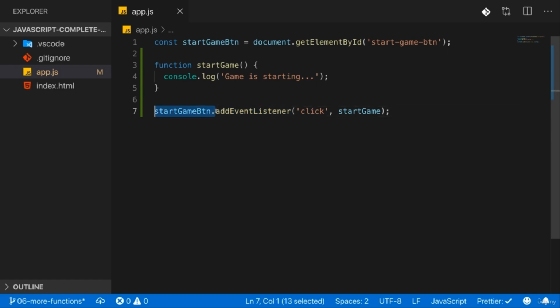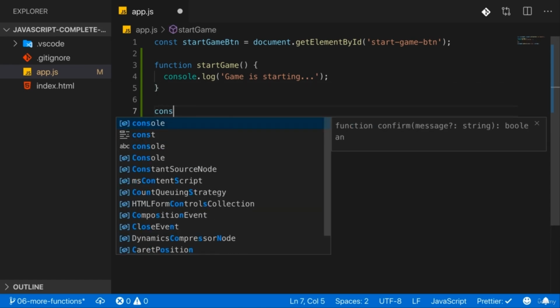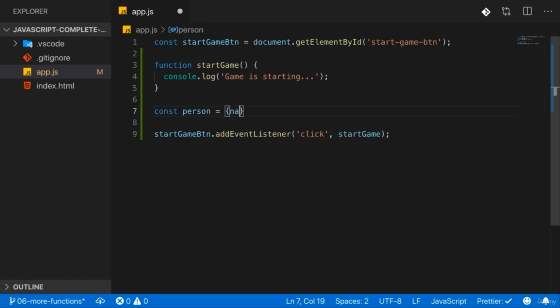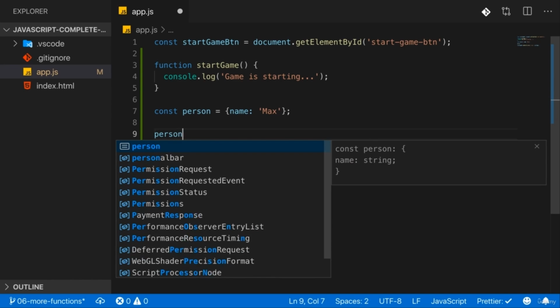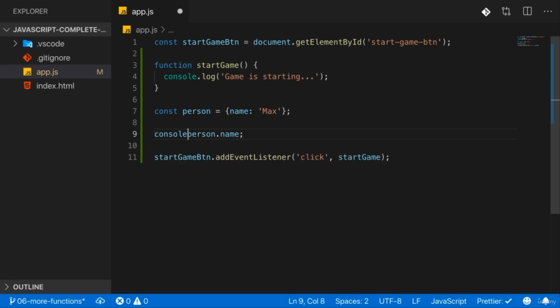But we don't call it like this. Instead, we call it on this start game button, which seems to be an object because we use this dot notation. Now, you learned that objects can have properties. You can have something like a person object with a name property like this, and then you can always access person.name to, for example, output that, right? So that's a syntax you learned. This is something we know.